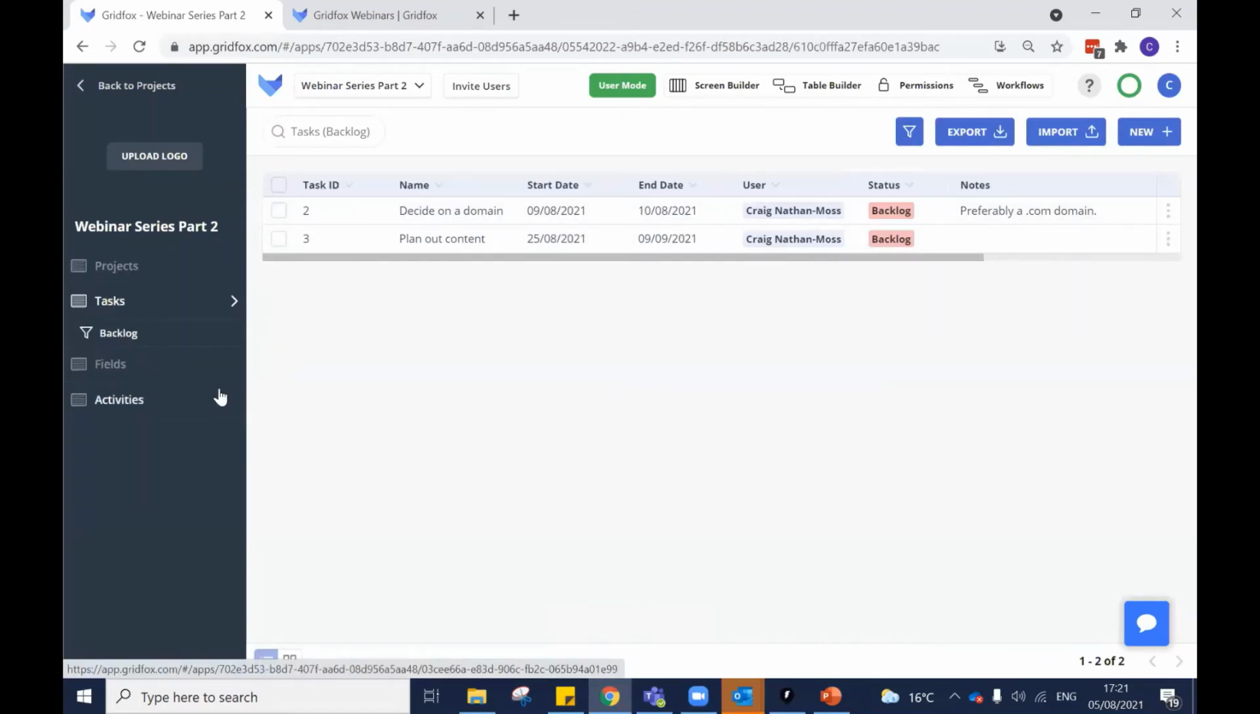But when we also touch on workflows, which I think is in session 4, you'll see how these filters can really help you build some workflows that are a bit more customizable than without them.